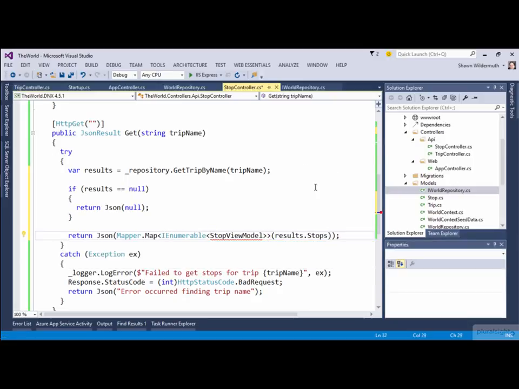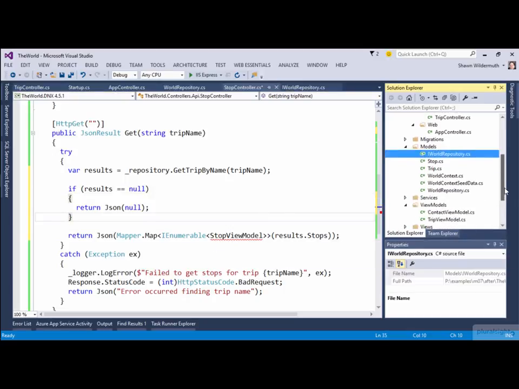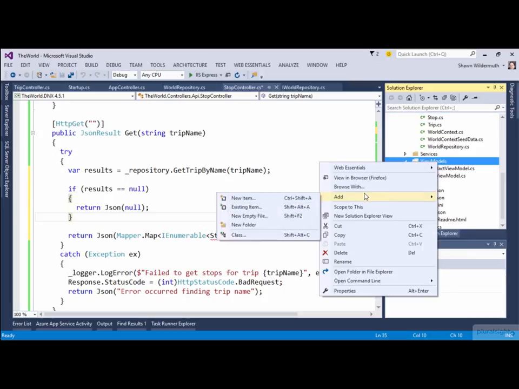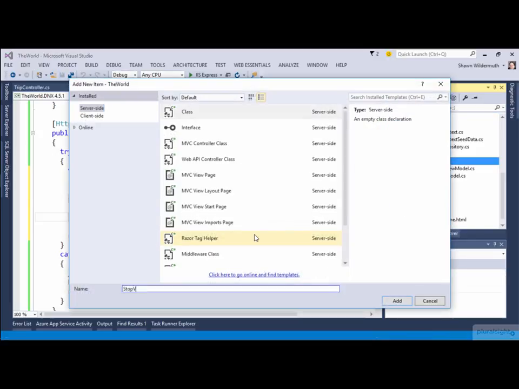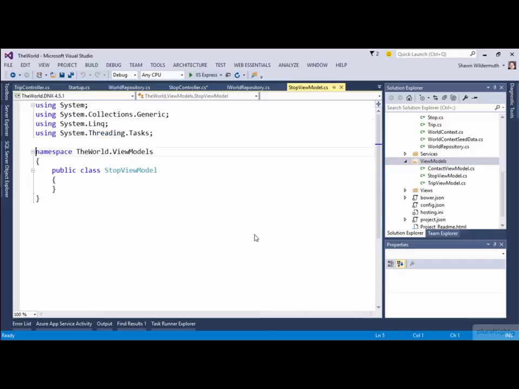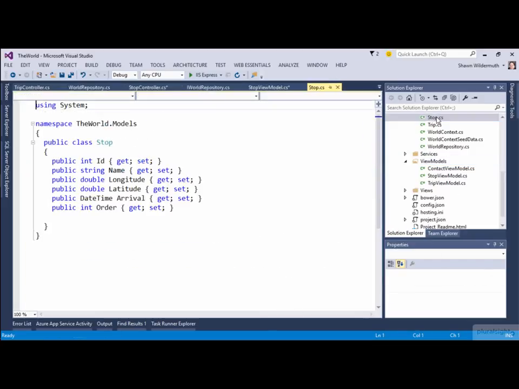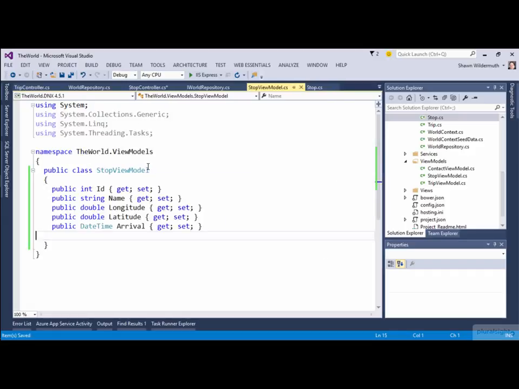Of course, the stop view model doesn't exist yet, so we actually have to make that work as well. If we go down to our view models, let's add a new class called stop view model, and let's actually implement this. If you remember what our stop looks like, we're really talking about returning this part of the entity. We're not going to worry about actually returning the order in our case, but all the rest of this has usefulness to the client.